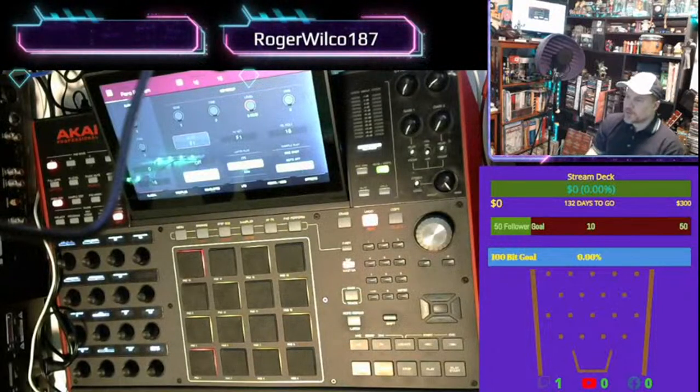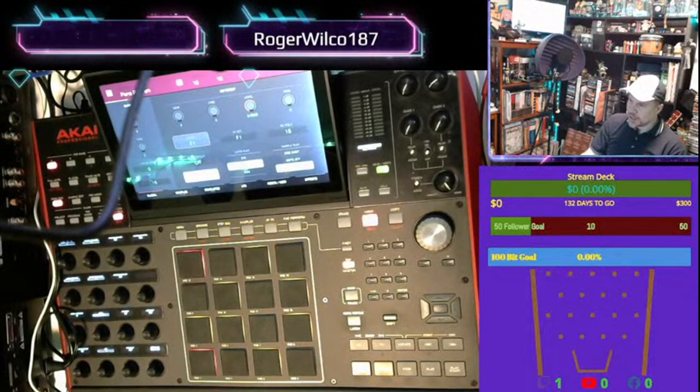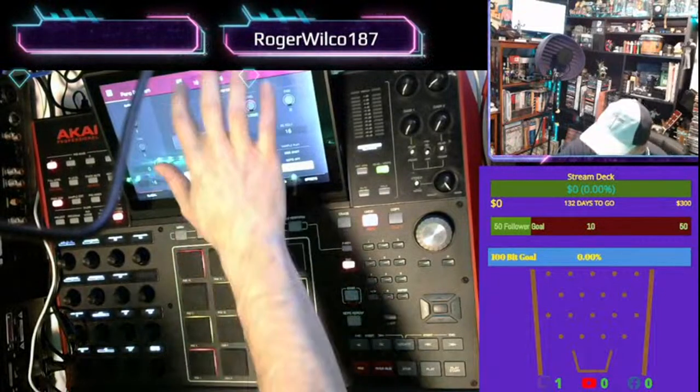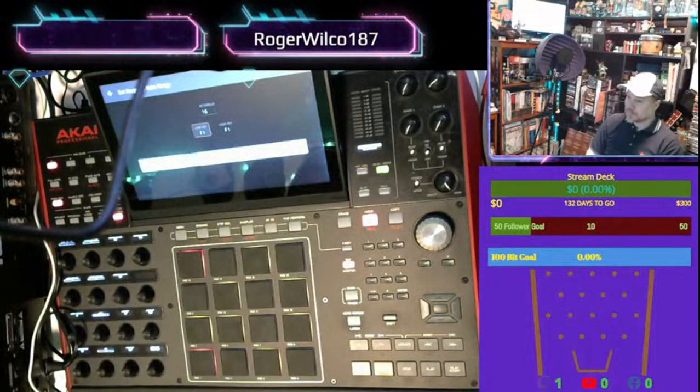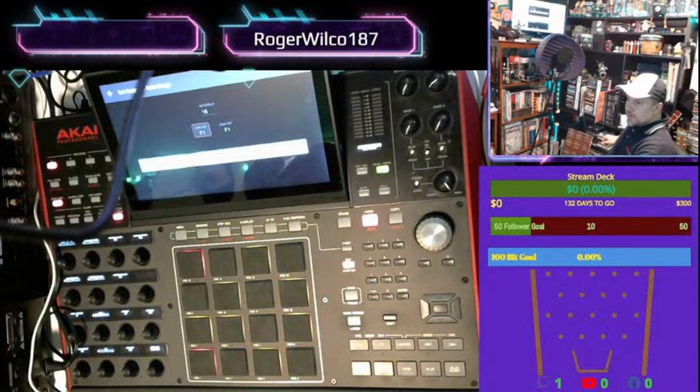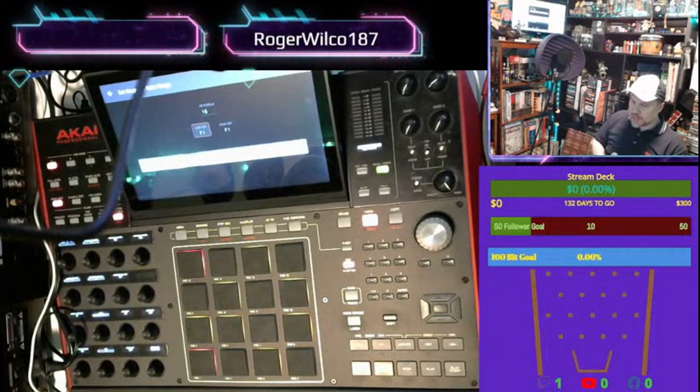Alright, so we got them all set. So now we're going to tap on the keyboard icon at the top of the screen. So the currently selected key group is in darker red. So that's where I placed it, I guess.